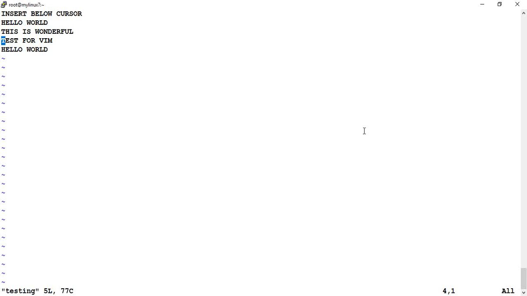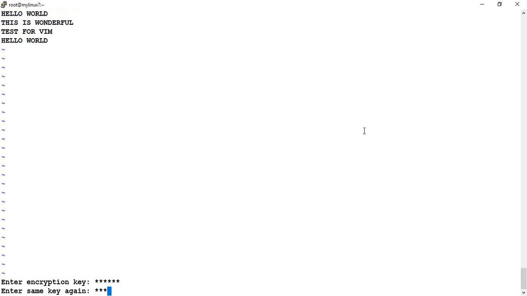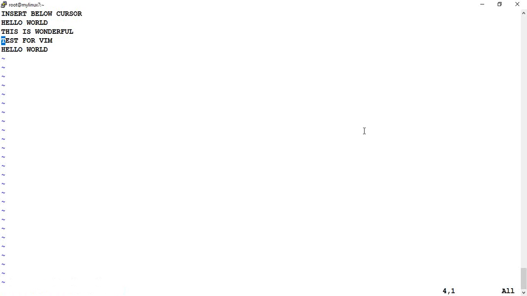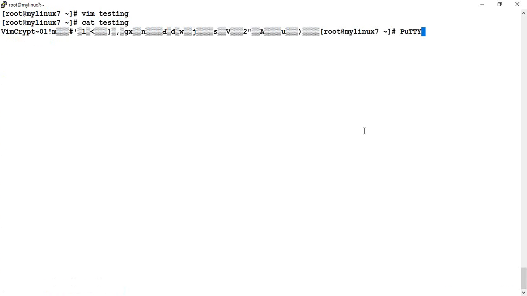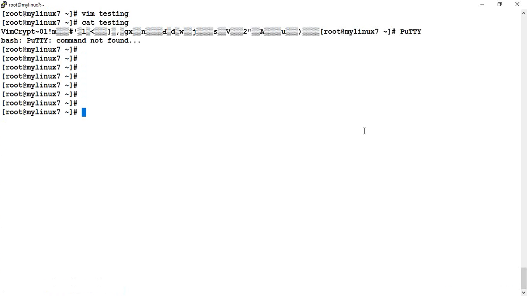So I'll say colon or escape colon, then capital X. It will ask you to give some password. I'll say red hat, one more time, red hat. Now let me save and quit. After applying the password, save it and quit. Now you run cat testing. You see I'm not able to read the contents of the file.